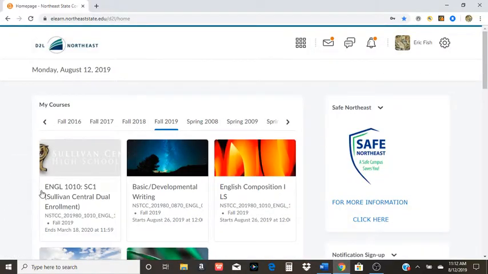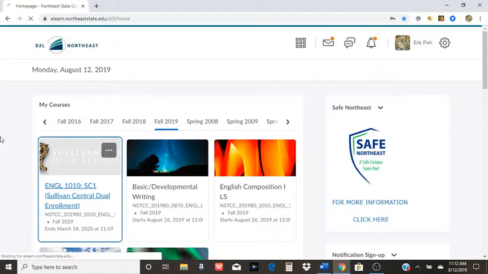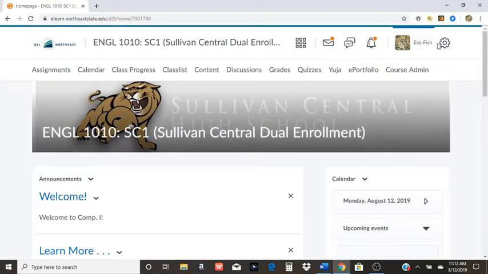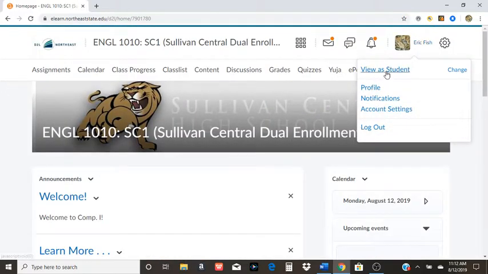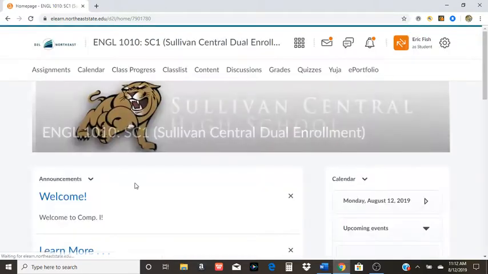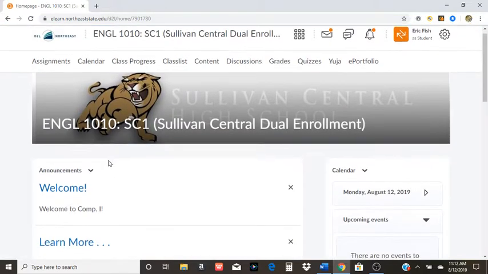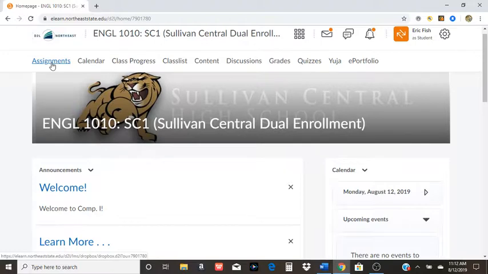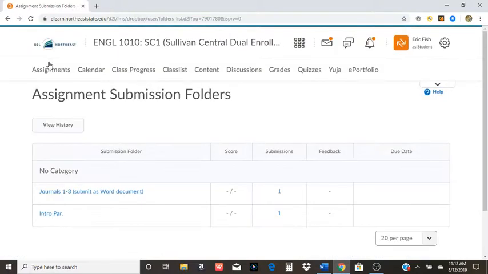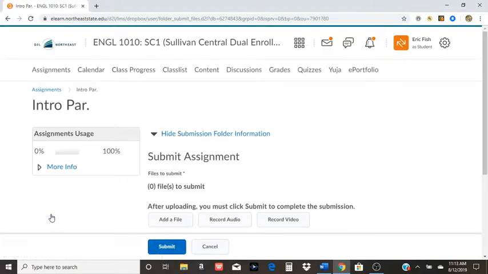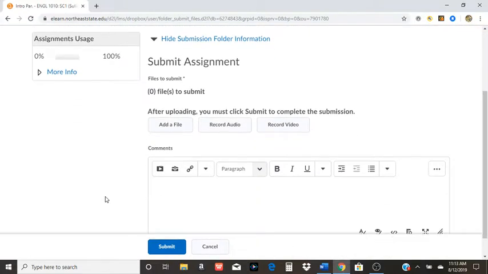And you're going to choose whichever class you're submitting this in. I know I have a Dropbox folder here. I'm going to get in as a student. You're already going to be in there as a student. You don't have to do that. But we're going to go to the assignment section. That's where the Dropbox folders are located. And we're going to come down to the Dropbox we want to submit it in. And just click on that name there.